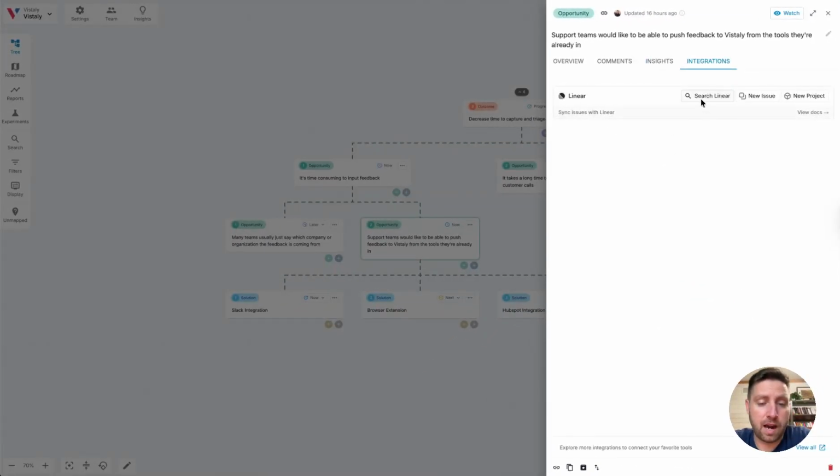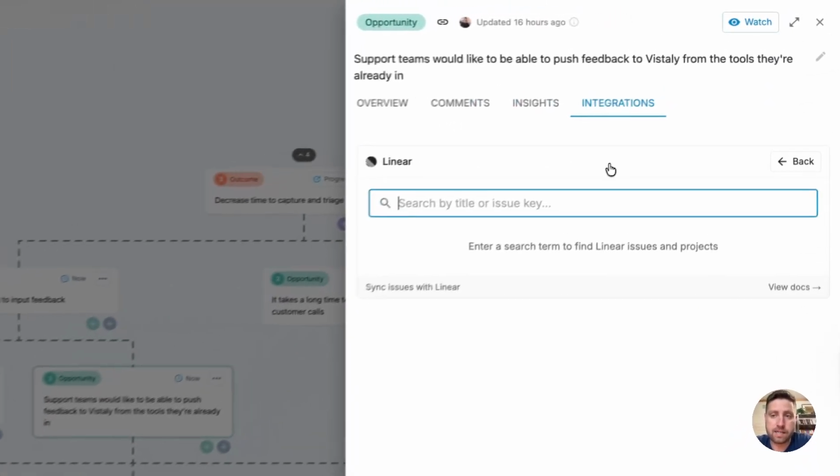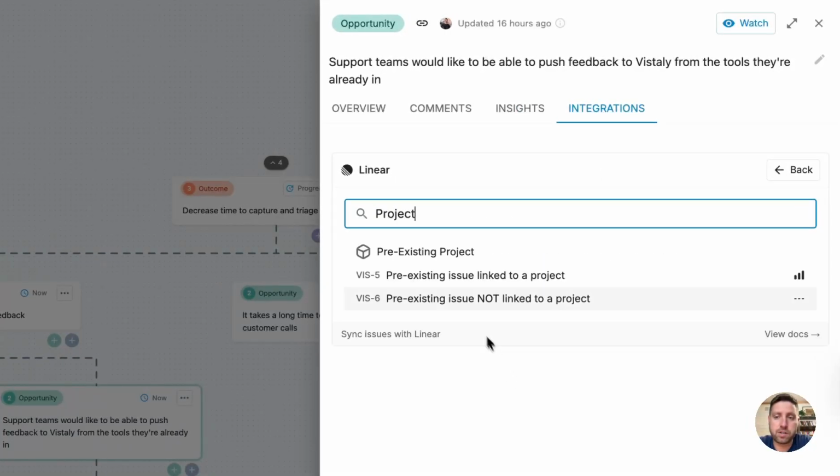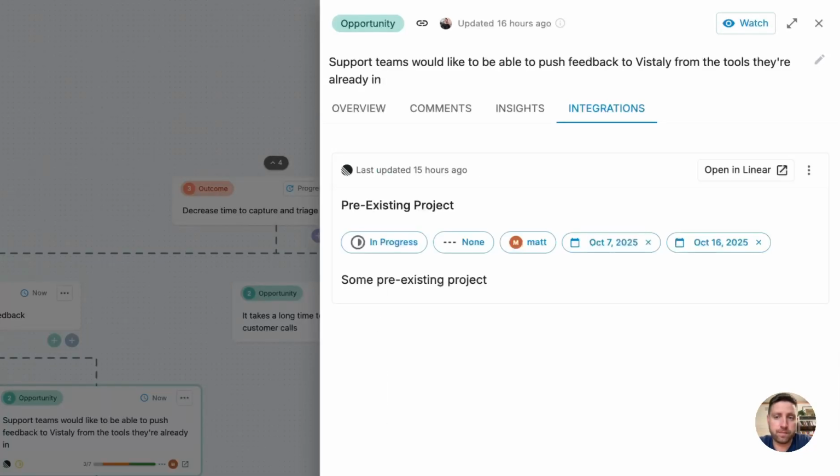You now have three options here. You can search Linear for an existing issue or project and connect it from within Vistly. You can create a new issue or a new project directly from within Vistly. So we're going to start by attaching an existing project to this opportunity. So I'm going to go ahead and just search for a project. And I see that I have one here. So Vistly search in the Linear integration will search across all of your projects and all of your Linear issues using Linear's native search. So then select pre-existing project.